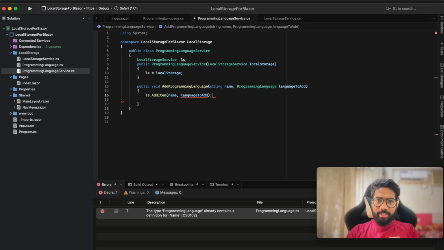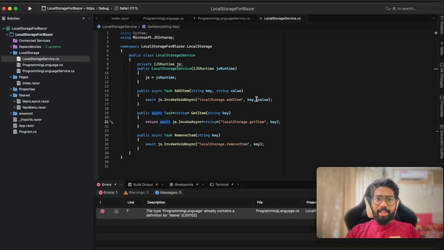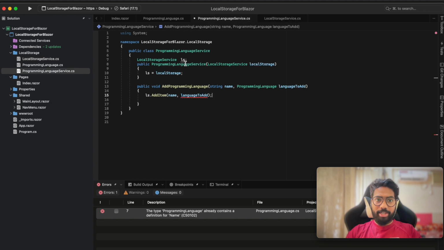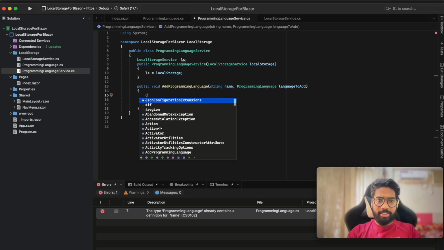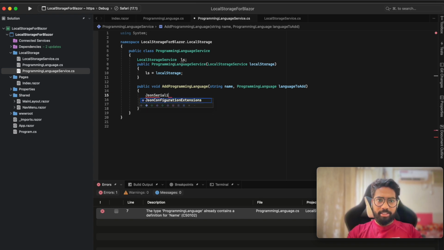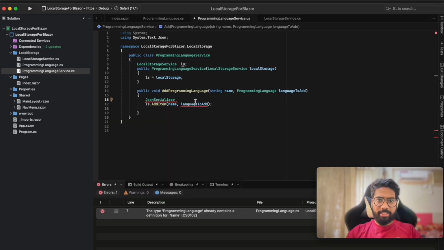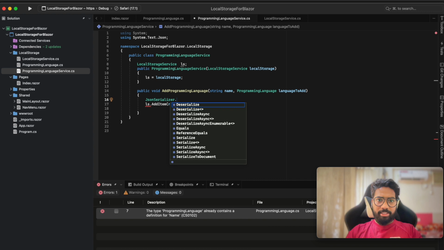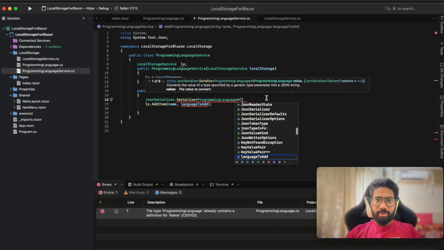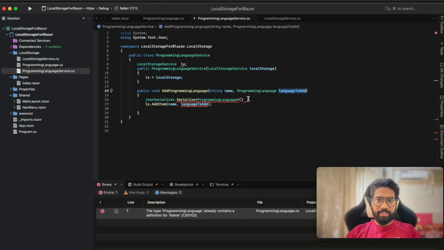Now the difference here is we only store string values inside local storage. That means we need to serialize this and then pass it down to local storage. For that, you're gonna need JsonSerializer, and we can import that from System.Text.Json, and we're just gonna serialize. We're gonna pass this object right here. Now store that into a string.